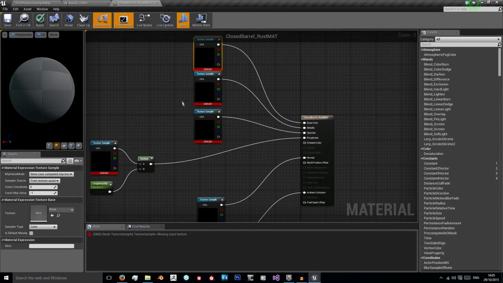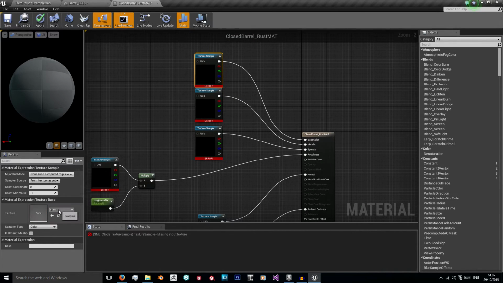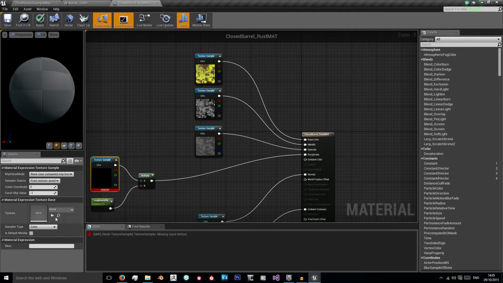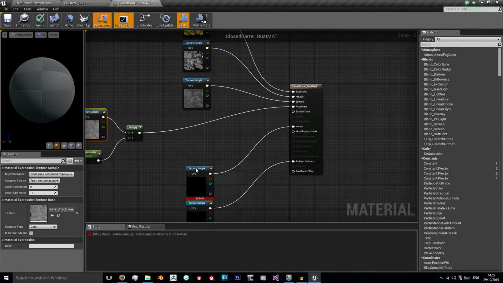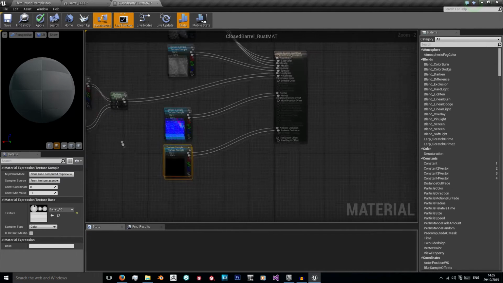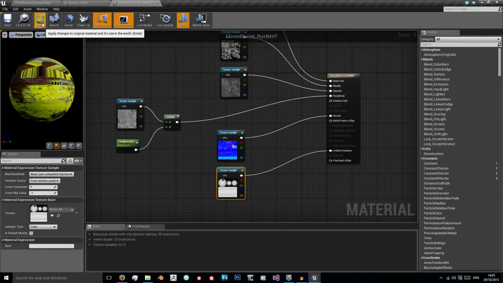Now we just need to assign the correct maps. For base color, we want barrel base color. For metallic, barrel metallic. For specular, barrel specular. Roughness, barrel roughness. Normal, barrel normal. And I'm guessing you know the last one. For ambient occlusion, barrel AO. And we'll hit apply.